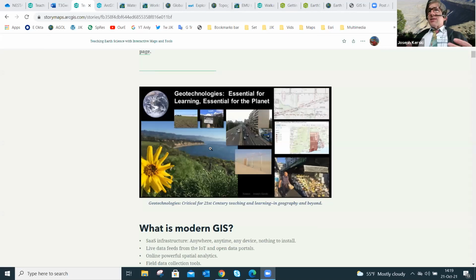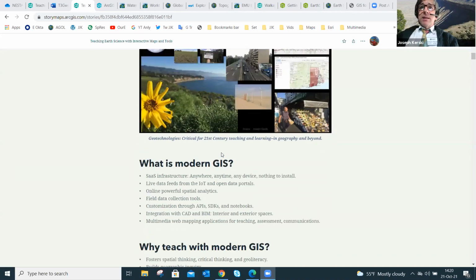But I hope you're getting a sense that my colleagues and I, we truly believe, folks, that geotechnologies are not just a worthy tool to use in instruction, but they are essential for resiliency, sustainability, a healthier, happier planet in the future. They are critical tools for our future.